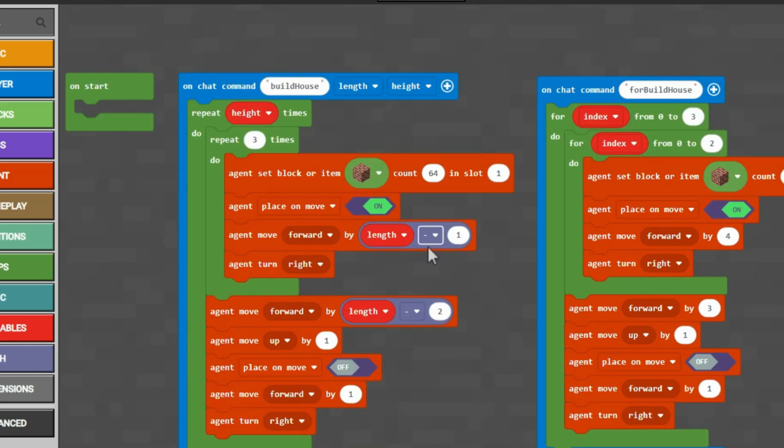And that should allow us to use variables to create the square tower. All right, let's test out build house. There's a couple other modifications we can make to it.